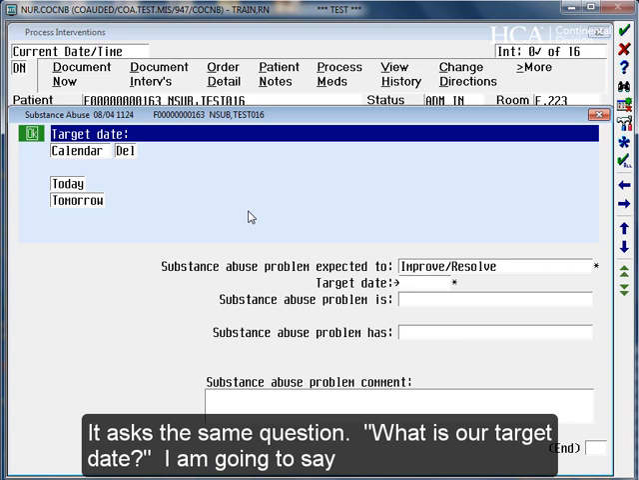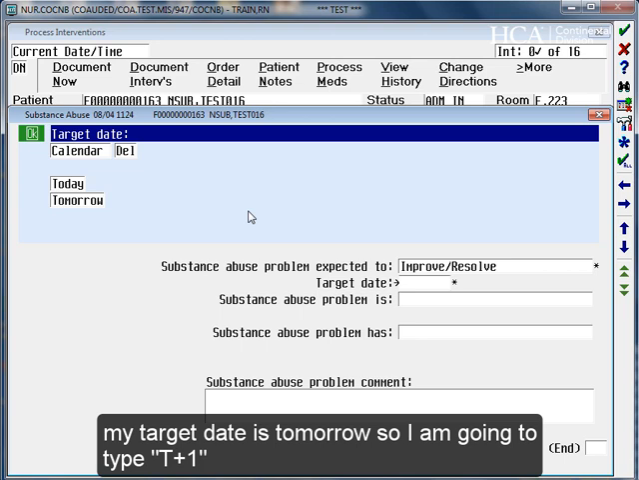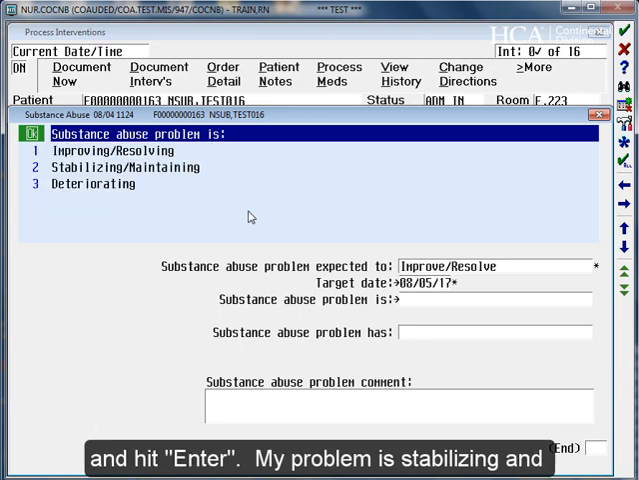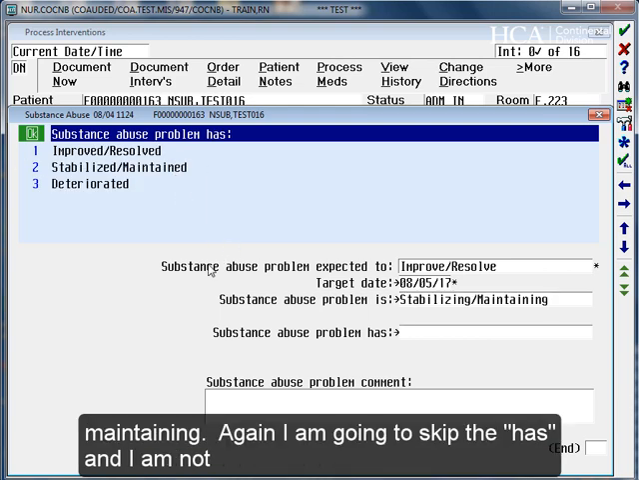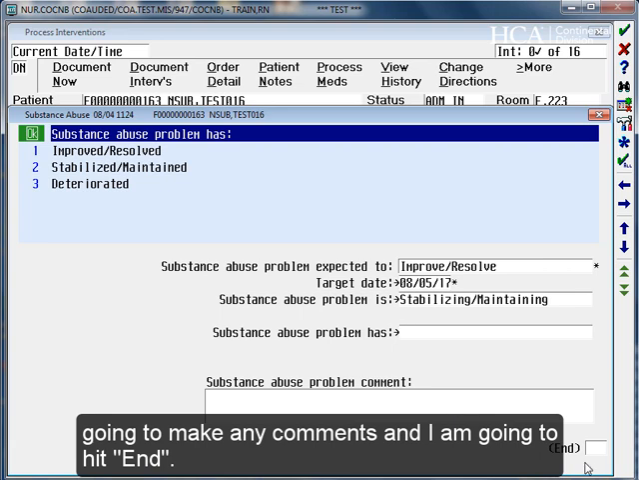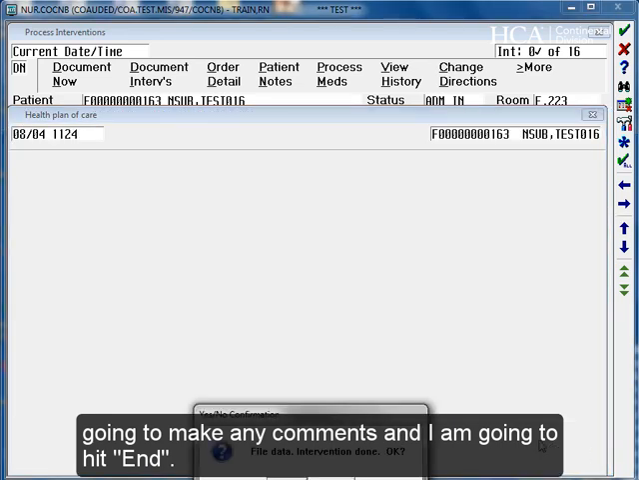So it asks the same question. What is our target date? I'm going to say my target date is tomorrow. So I'm going to hit T plus 1 and hit enter. And my problem is stabilizing and maintaining. Again, I'm going to skip the has, and I'm not going to make any comments. And I'm going to hit end.